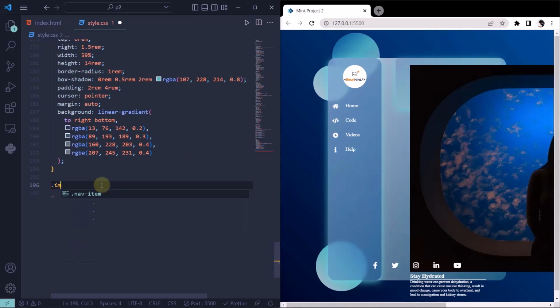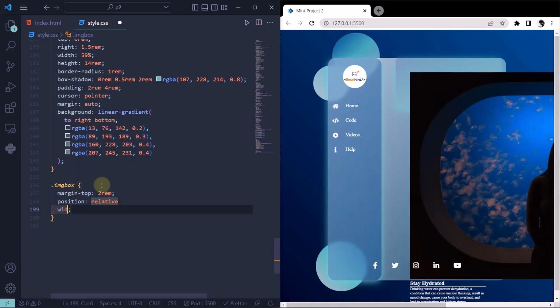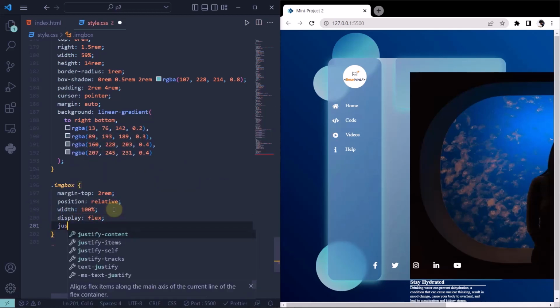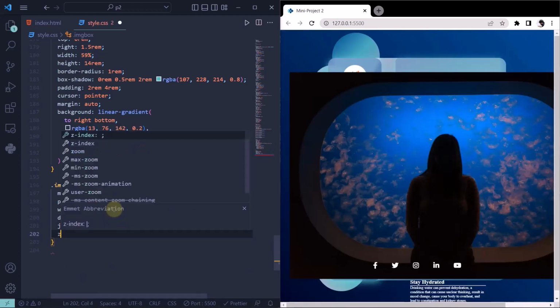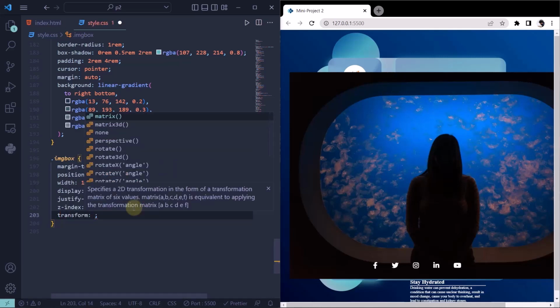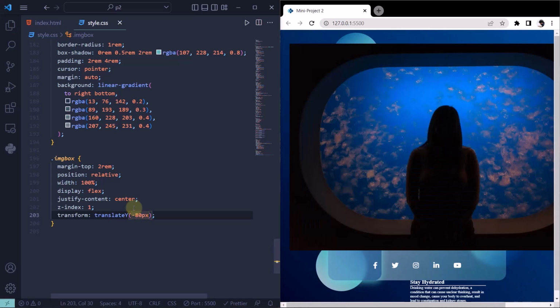So we have the class name as image box. We're going to start off with the margin to the top, set it equal to 2 rem. We're going to set the position equal to relative, width equal to 100%, display is going to be flex. We're going to justify the content to the center. After that, we're going to use the z-index value to place it at the z-index of 1. After that, we want to manually translate this image a little bit up. So for that, we have the property as transform, and in this property we have a method known as translate at y-axis, and we want to translate it at least 80 pixels to the top. So that is why we're putting the value as negative so that it translates up.